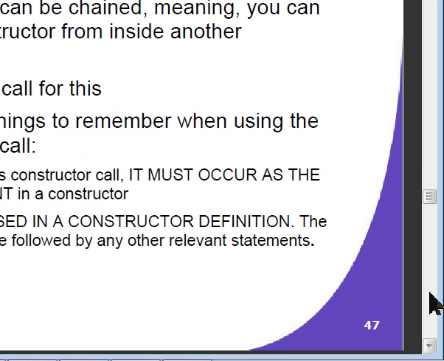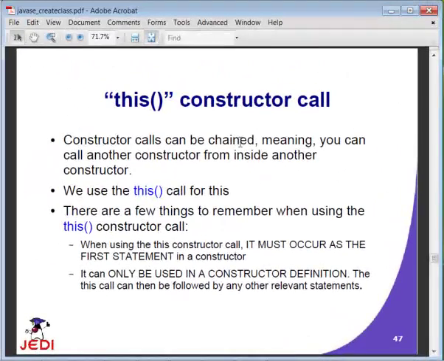Moving forward, this constructor call, so this is really not that important. Actually, this one is relatively important. My mistake, I was talking about something else. Constructor calls can be chained, meaning you can call another constructor from inside another constructor. We are going to use what is called this for that, and these are the rules you have to follow. When you're using this, it has to be the first statement in a constructor, and it can be used only in a constructor definition.